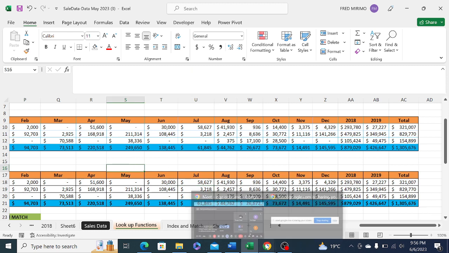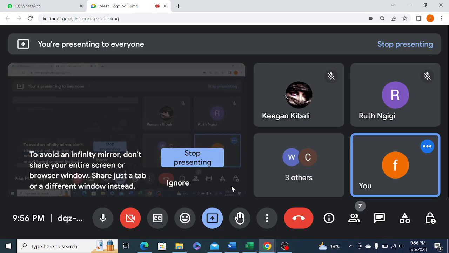So are you okay up to that point? Ruth? Keegan, are you okay? Yeah, I'm okay. Okay. Hope now you know how you can combine the INDEX and MATCH together.